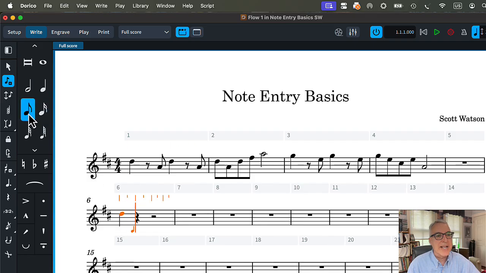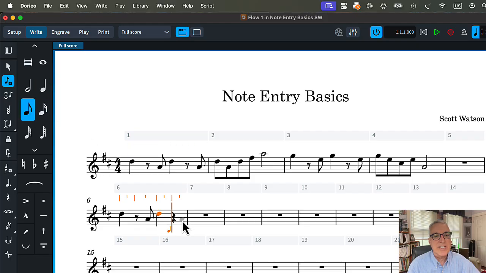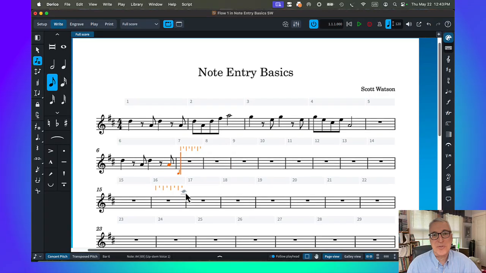And then I want to do an eighth note on the up of beat 2, so that would be here. And then back to quarter note right on beat 3, and then back to 8th note on the up of beat 4. Right? So you could actually click notes in. It's just the slowest way to do it in Dorico.